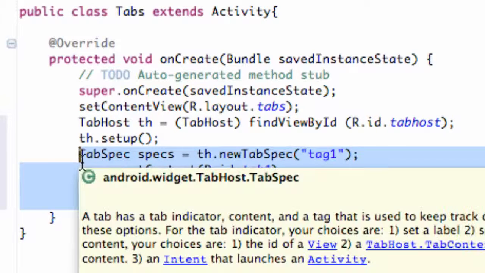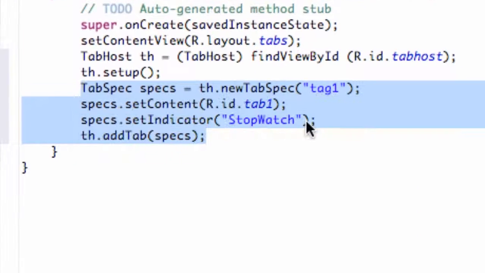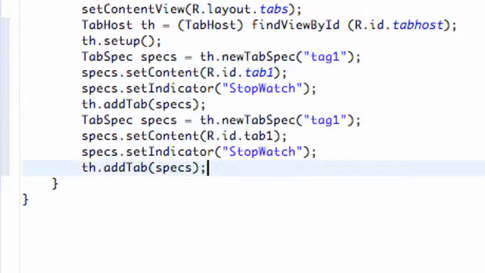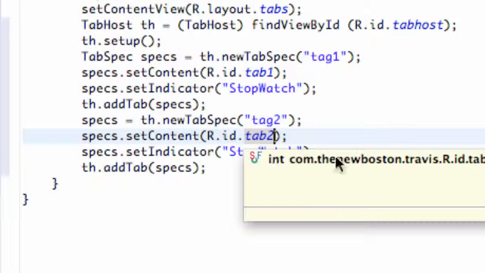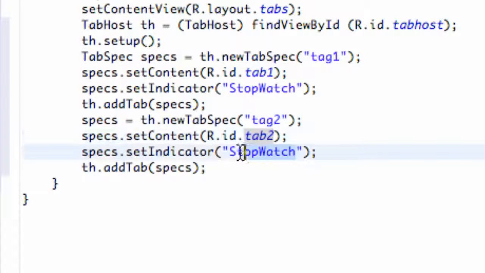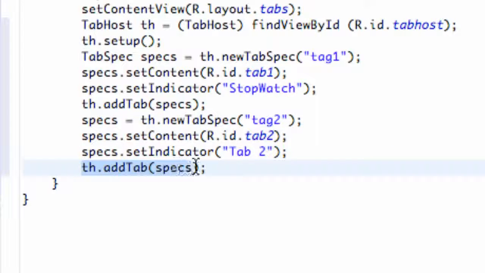Now what we're going to do is copy and paste this whole thing again. We don't need to redefine our tab spec here. So we're going to define our second tab as well. We can say tag 2 for the new tag, and for the content of the second tab, we want it to be our second linear layout, tab 2. And then again, since we redefined what spec is here, we're just going to add that new tab as well.